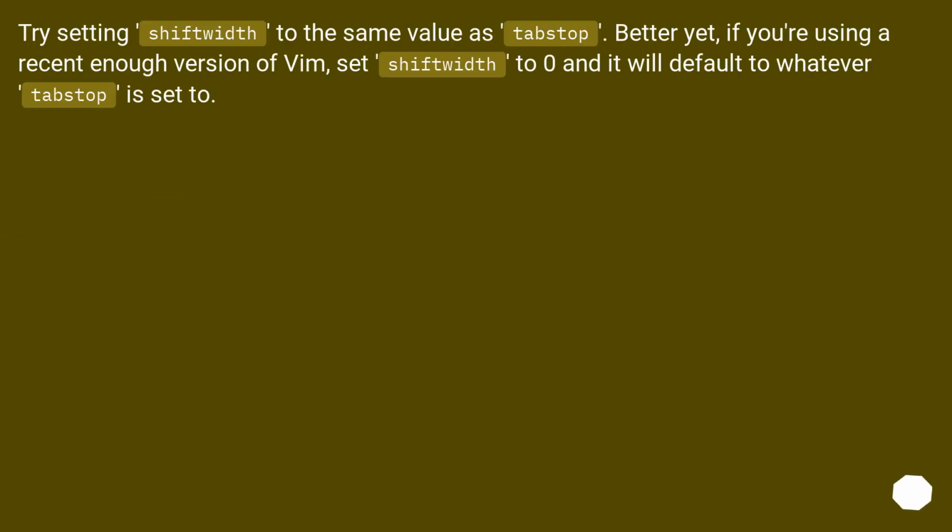Try setting shiftwidth to the same value as tabstop. Better yet, if you're using a recent enough version of Vim, set shiftwidth to 0 and it will default to whatever tabstop is set to.